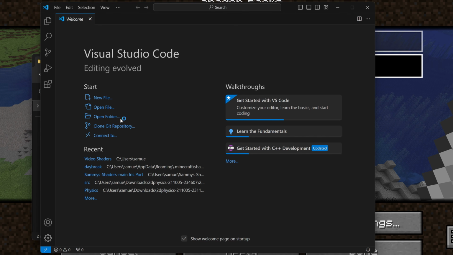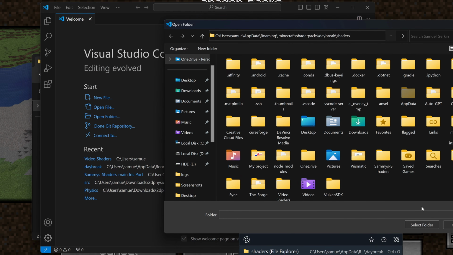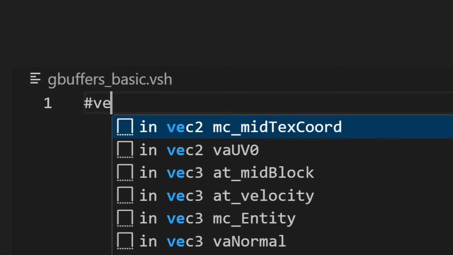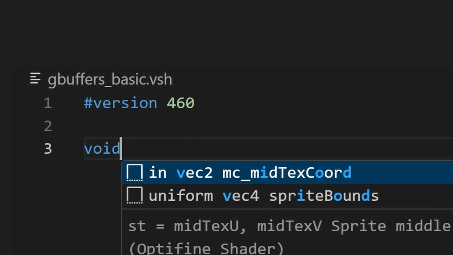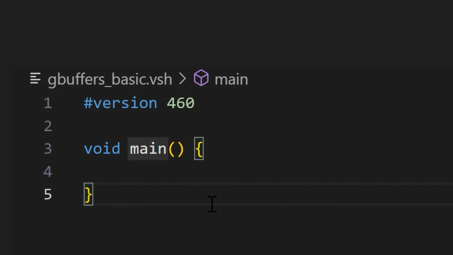Now in VS Code, we can open a folder, go to our shaders folder, copy the path, paste it here, and select folder. This is our folder, and these are both our files, our beautiful empty files. The first thing to add is the version of GLSL we'll be using. GLSL is a language designed specifically to run on the GPU, and 460, as of the time of this video, is the latest version. Next, we're going to have the main function, so we say void main, two parentheses, and brackets. This is our main function, which will be automatically run each time this shader is called.